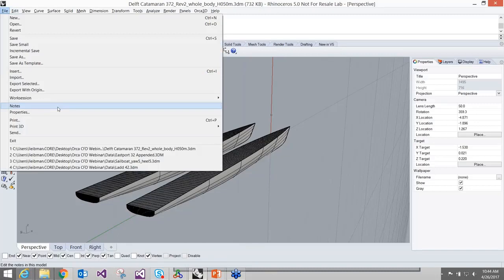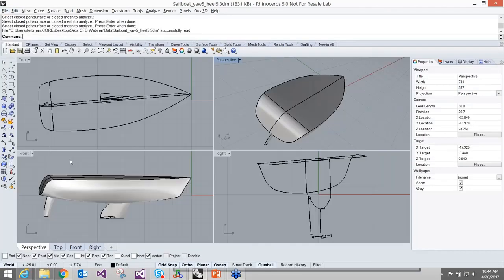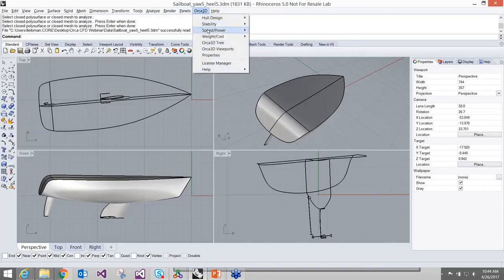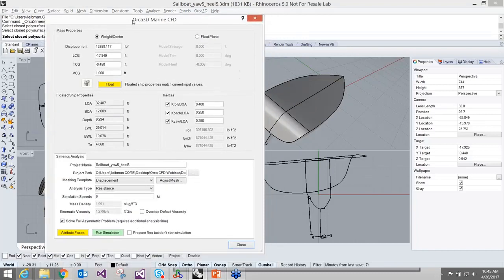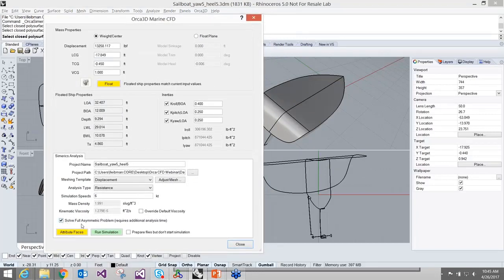And the only other item I wanted to emphasize was an asymmetric run. Here I have a model that displays asymmetry. It's a sailboat hull, but it's yawed and heeled 5 degrees. What would I do differently in the analysis there? The only thing you would do differently is check this box down here at the bottom that says solve the full asymmetric problem.